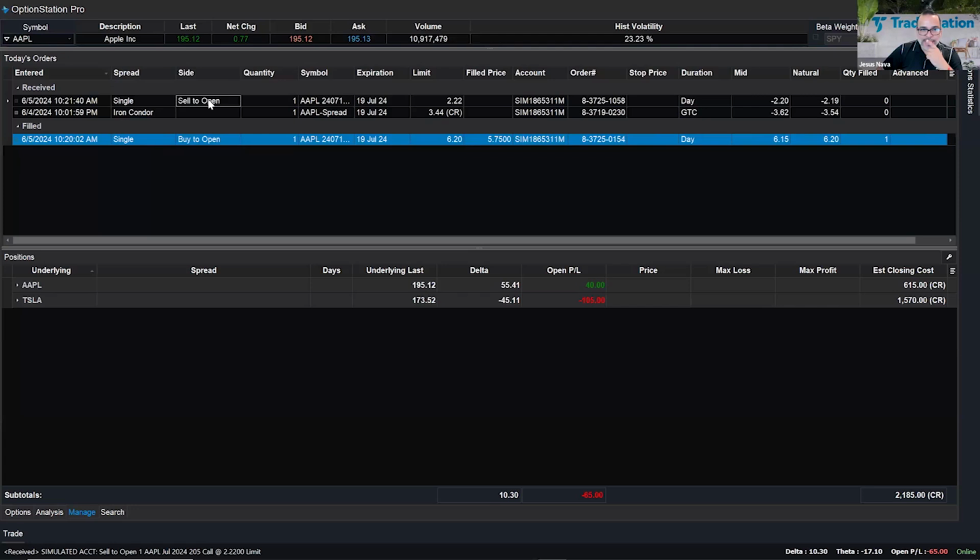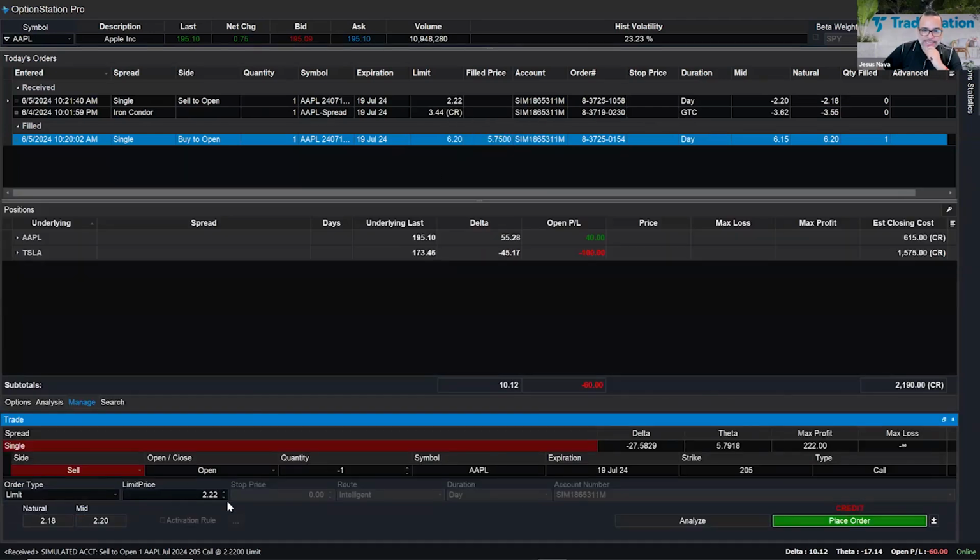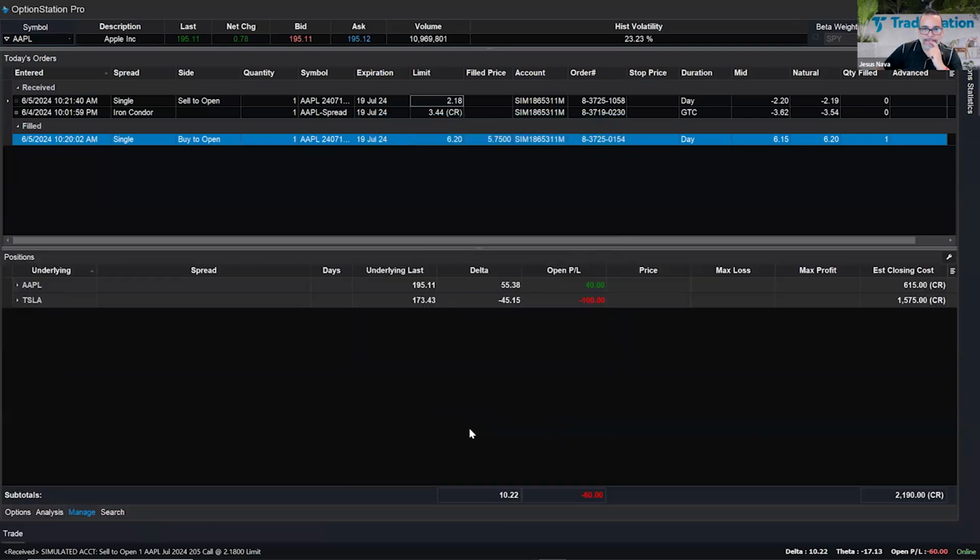The reason for that is because we wanted a limit price of 220. You can see how the natural price is 218. So we can change the price. I can right click on that order and say cancel replace and say, let me sell it at 218 and place the order. That's still not getting filled.